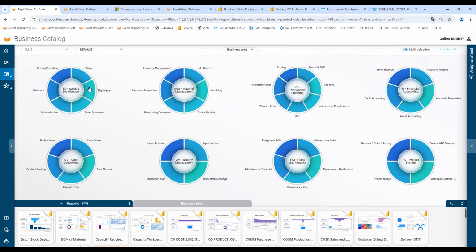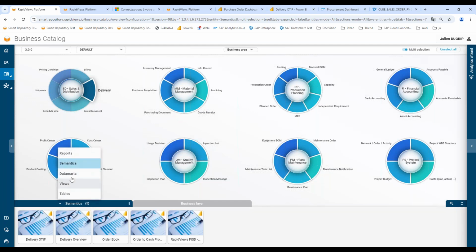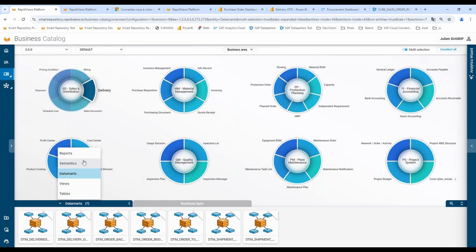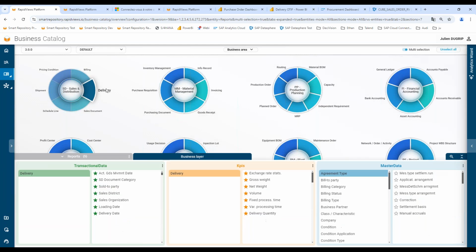On each process, I can retrieve report, semantic, and view. I can directly click on the delivery process and filter the report based on the delivery, and filter the semantic on the data mart based on the delivery. And if I want to see the business layer associated with this delivery part, I can see all the transactional data, KPI or master data organized in the delivery part.